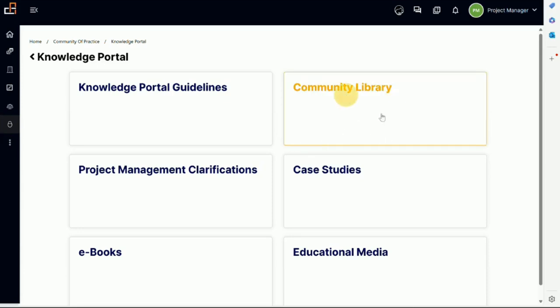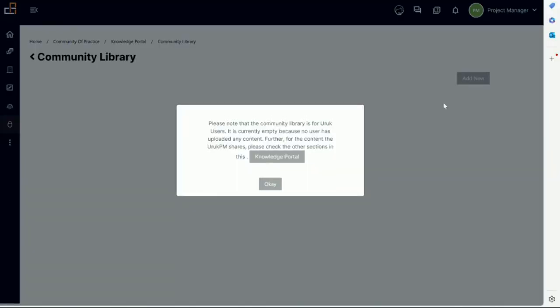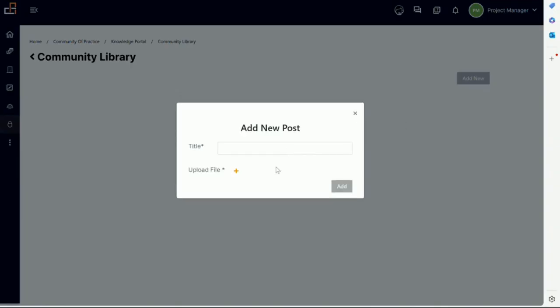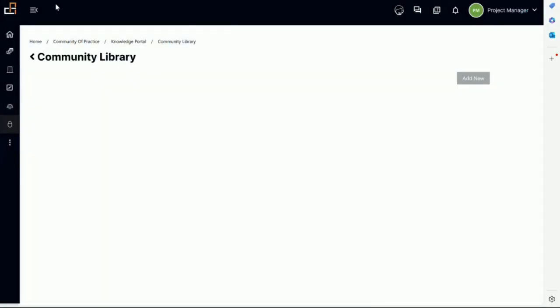And obviously, if you try to add something here, let me show you. Let's say I want to add something new. Basically, you will be able to add whatever the title is, and then you can upload the file, etc. So you will be able to add information here. Again, it's open to all.